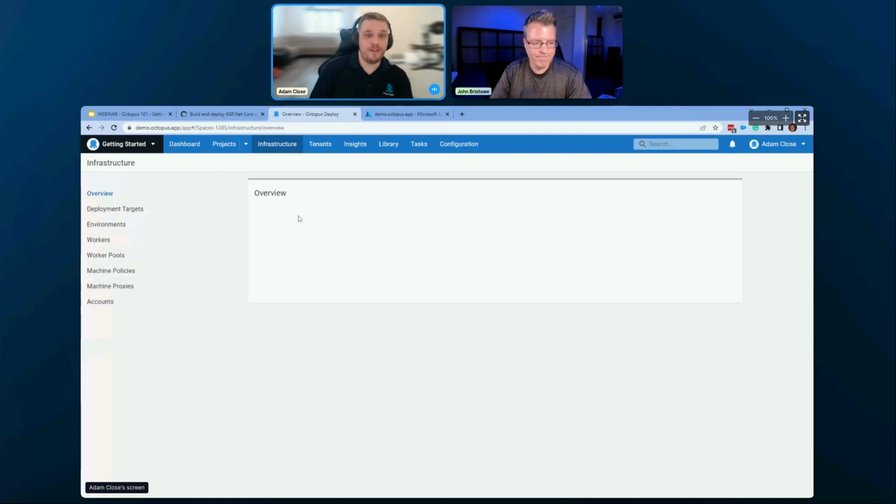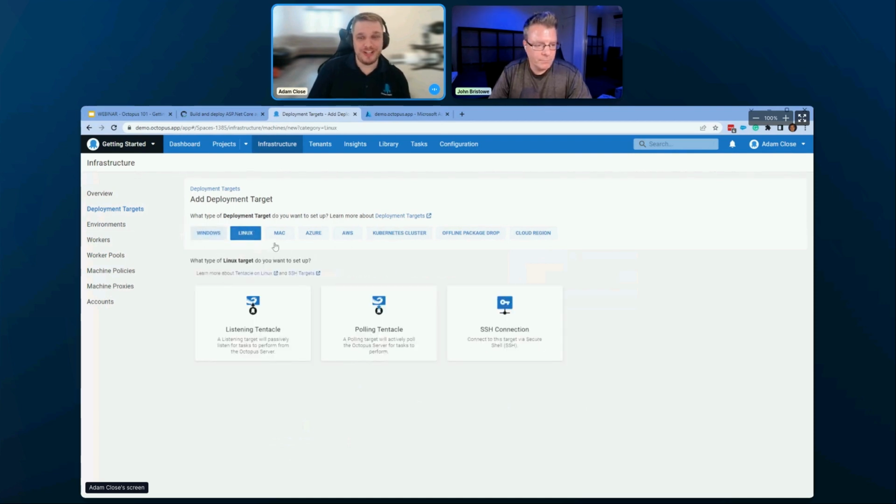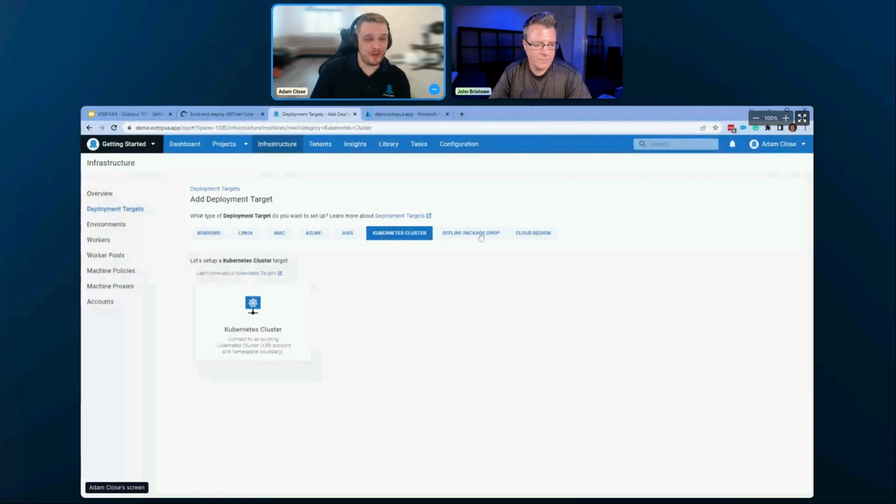What you used to do, if I go to infrastructure, is add a number of different deployment targets to Octopus. Whether that's a Windows machine, Linux. We still have Mac on there. I don't know of a lot of Mac deployments, but it's there. We have different services on Azure, AWS for ECS, Kubernetes, and some other niche deployment targets like offline package drop. If the server that you deploy to is air gapped and there's no chance of Octopus being able to communicate with that server, you can create a deployment package using an offline package drop, which is really cool.